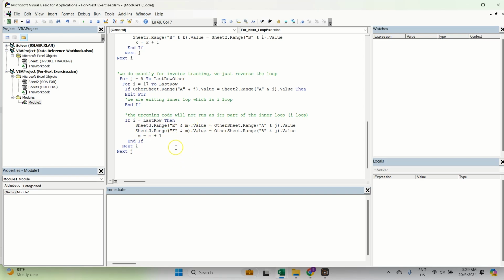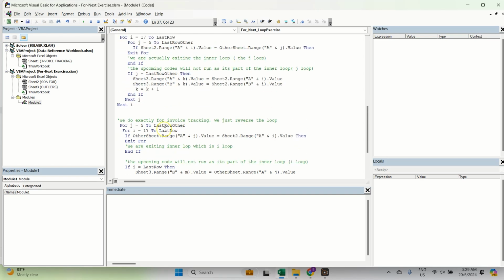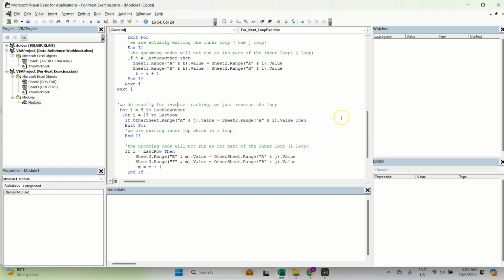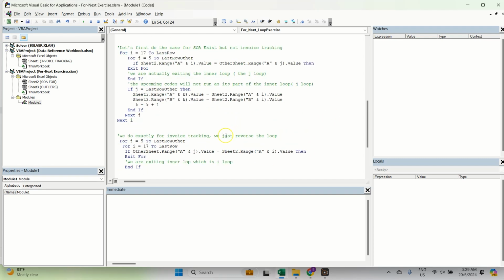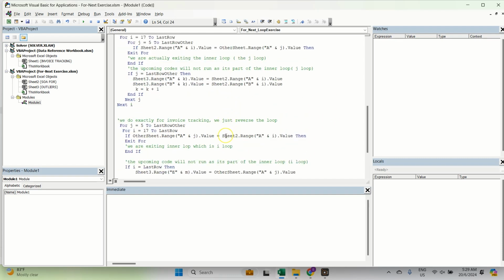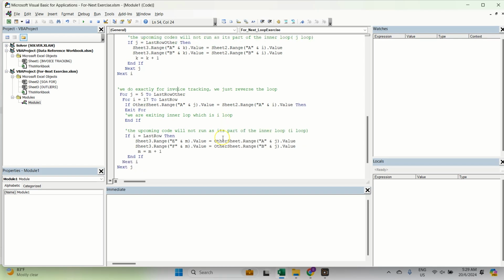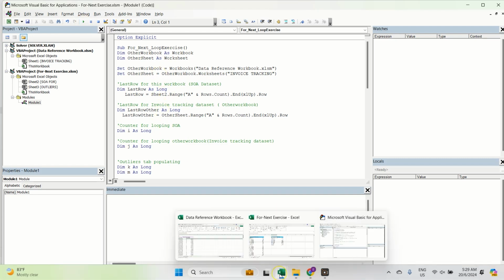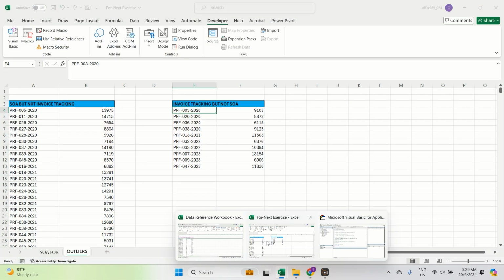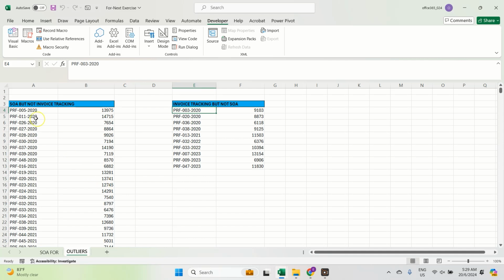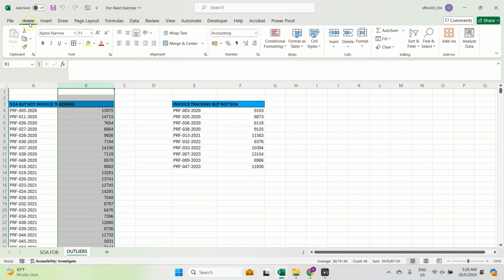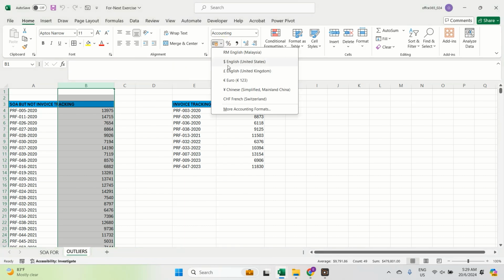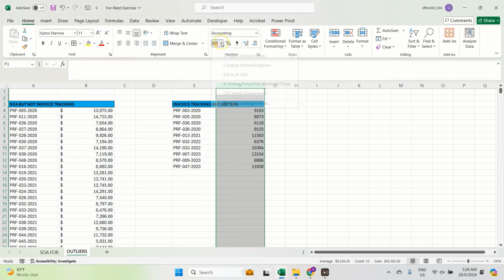Okay, so this was for the first case of SOA, and the second case for the invoice tracking. So I think that's about it. I think the code should run now. I just want to make sure that we're not missing anything. I hope we're not missing anything. And I'm just going to run the code. Okay, the code seems to be running. Now I'm going to get to my outliers. And sure enough, I could see everything here. All right, so I'm just going to format this to United States currency.